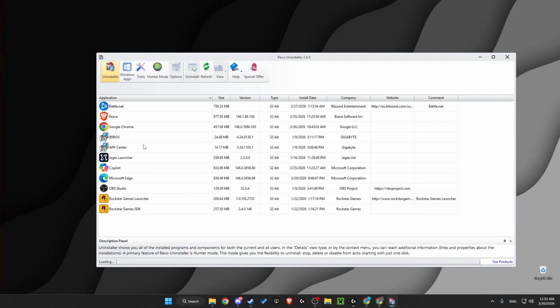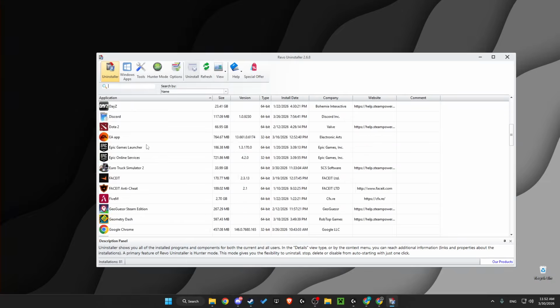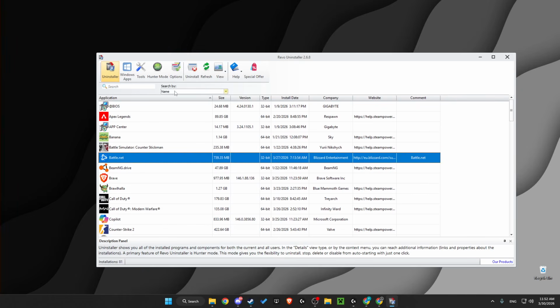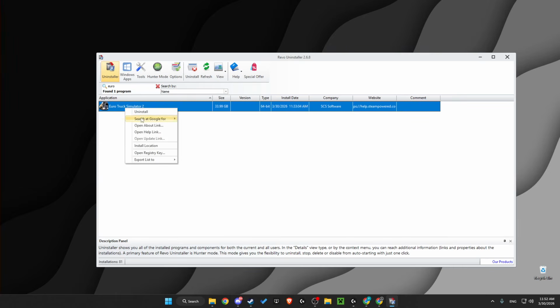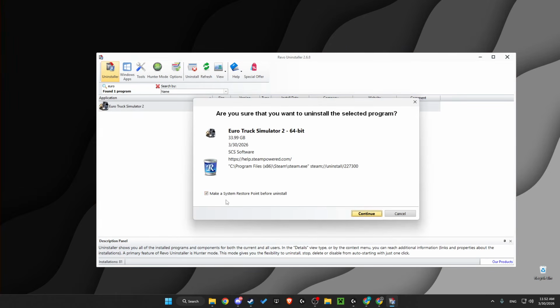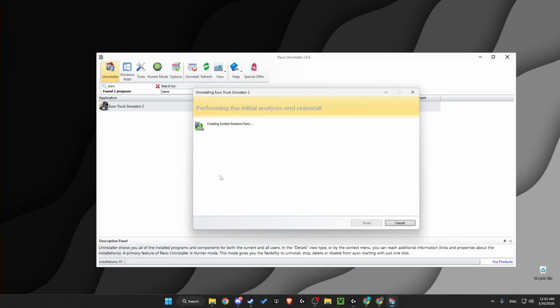And then you need to look for Euro Truck Simulator. So wait until basically the app will load up all your games and all your apps. And then on search, you just need to write Euro Truck Simulator. Then press on uninstall. You can make a restore point if you want to.